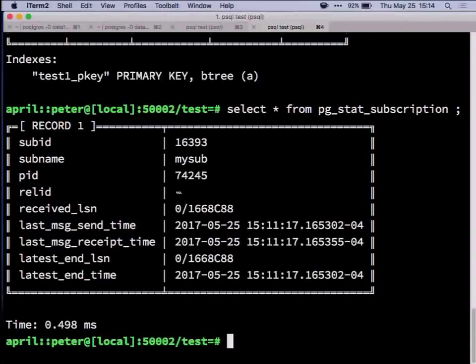So the question is, when you create a subscription, you have to put a connection string in. His question was, was there any thought about using the foreign server infrastructure to store the connection information? There was a thought about that, but we decided to go ahead with this in the interest of simplicity. There are some ideas about maybe having a node registry in the future.